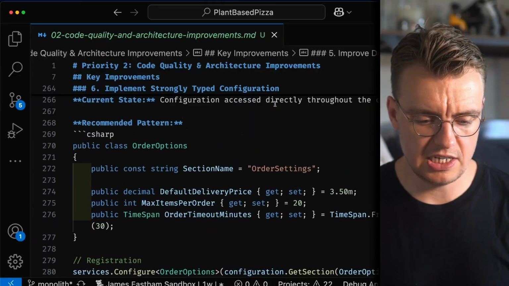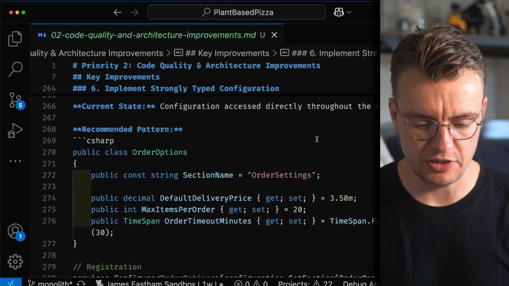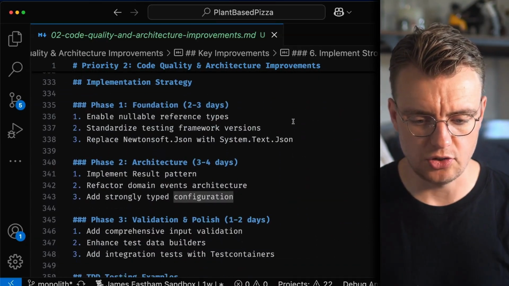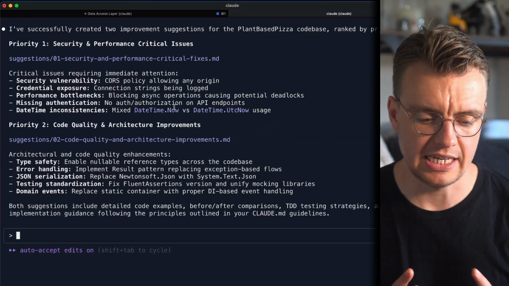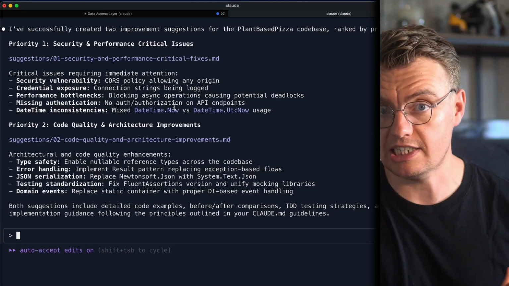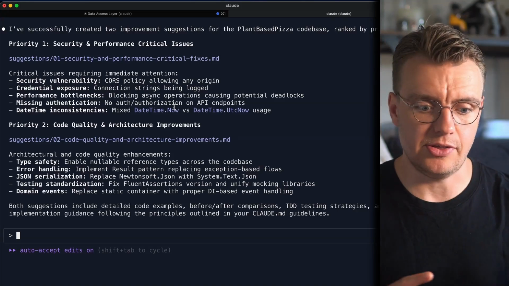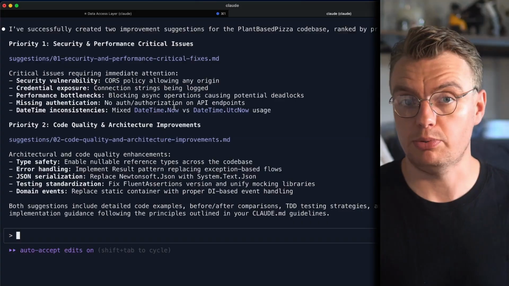So what we're seeing here is, interesting, implement strongly typed configuration. There's some really interesting stuff in here. So this is the third way I'm finding myself using AI, which is to look at a code base as a whole, look at some best practices that I've identified that are generally best practices in the industry, and use that to actually suggest improvements to my code base.